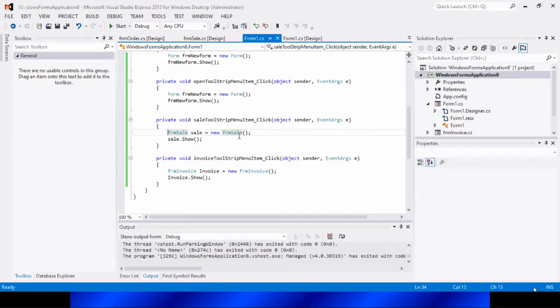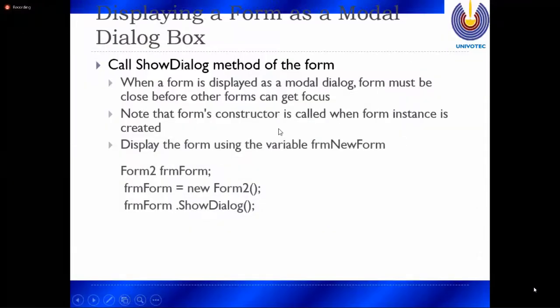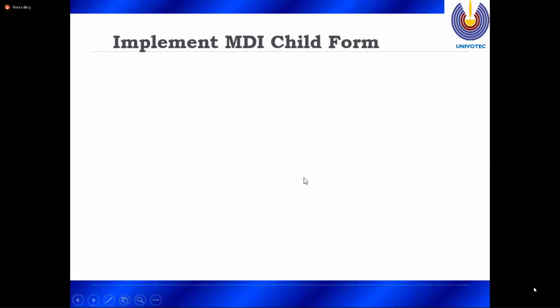See, you can write there. Now this is the, and that. Now we come to the next one, which is the implementation of the MDI child form.